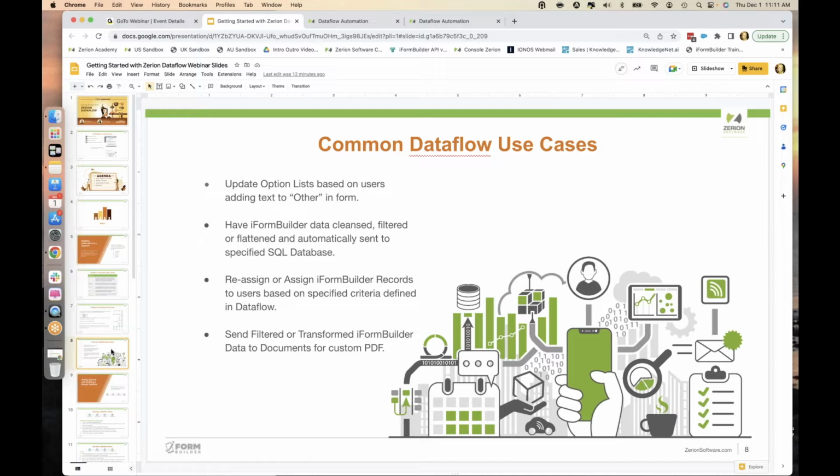Another use case here is to have updates for a reassignment or assigning or even creating new records within iFormBuilder based off of a specified criteria that you define in Dataflow. So for instance, if a user puts in a maintenance request, they fill out a whole maintenance request form, and then that form goes into Dataflow, it can then create a brand new record that is used for another form and then assigned to whoever's going to be doing that maintenance request. So you have that ability to create forms or assign forms within Dataflow.